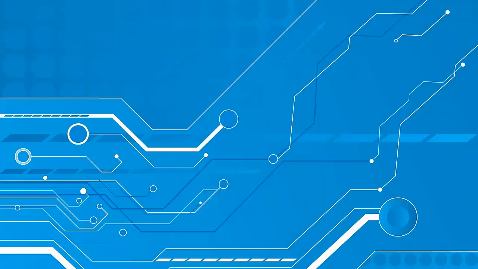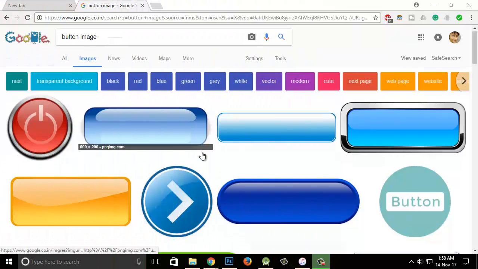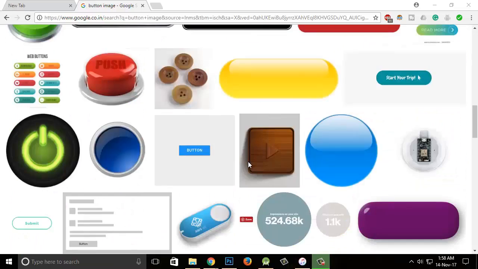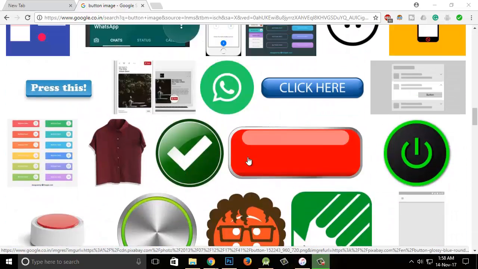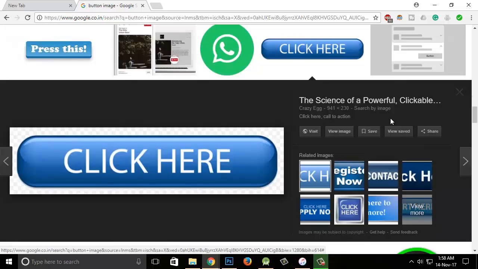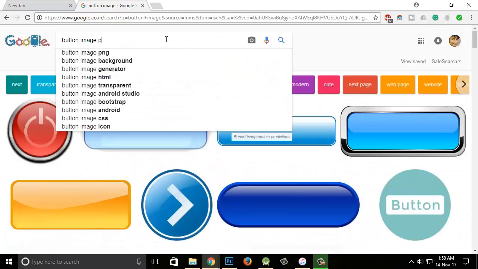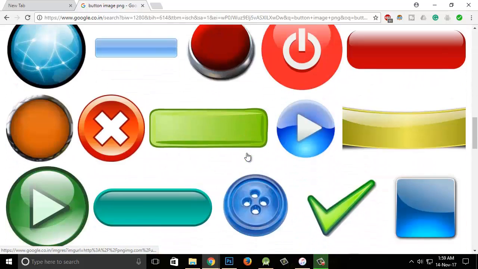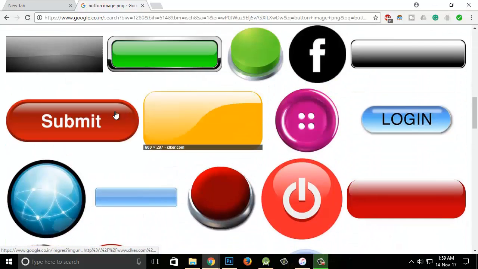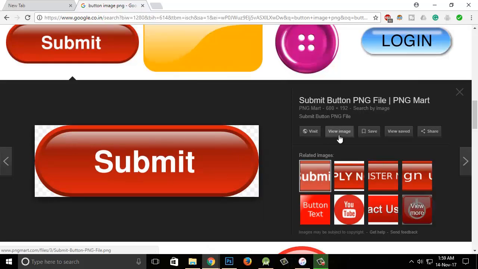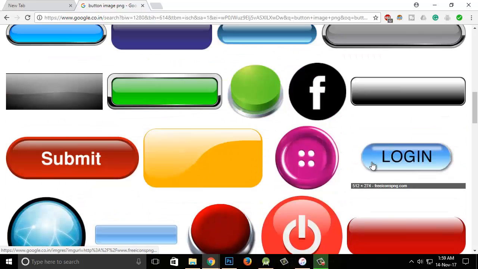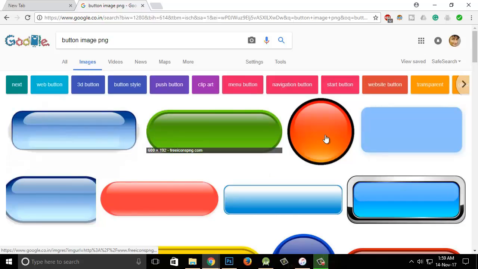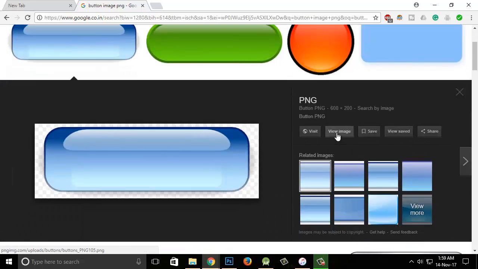So that's the reason we are going to use Google search, like "button image", and there you find whatever you like and search it right over here. So let's just find out. Click here, and type "add button image png", then hit enter. Let's find out what button looks pretty nice. This is the submit button, you can go ahead and take this button. This is the login button. Do whatever you like, and I'm going to take the first image that appears right over here.